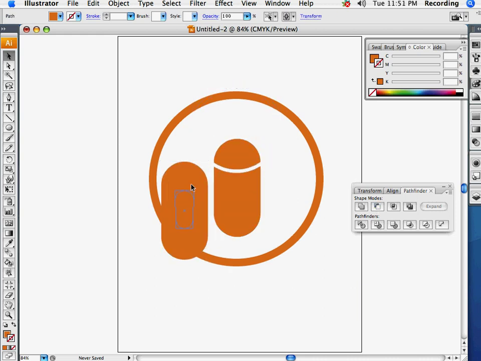And I'm just going to use the overall shape I made just to create a little mouse wheel for my icon. So I'll drag that up like that. Bring it to the front.